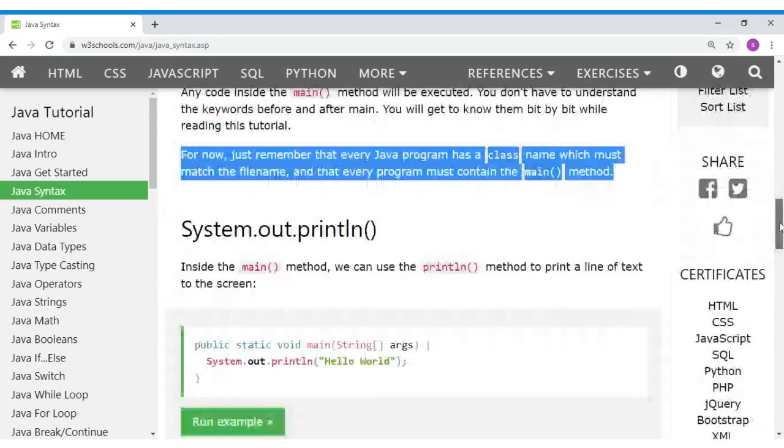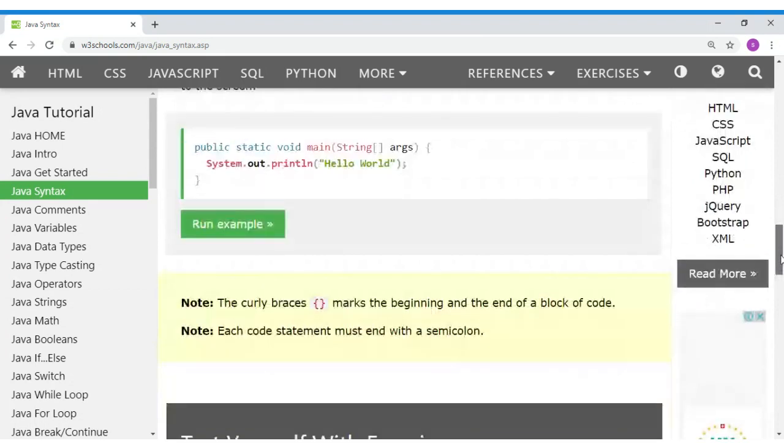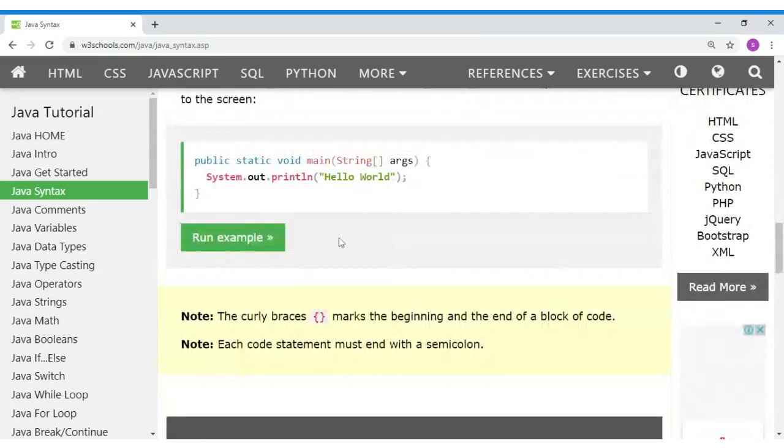We have System.out.println. Inside the main method, we can use the println method to print a line of text to the screen. And this is what we had there. And when that is run, you'll be able to print hello world. Note, the curly braces mark the beginning and end of a block of code, opening and closing. And note, each code statement must end with a semicolon. You find here we have a semicolon. Don't forget that. If you don't have that, you have syntax errors.